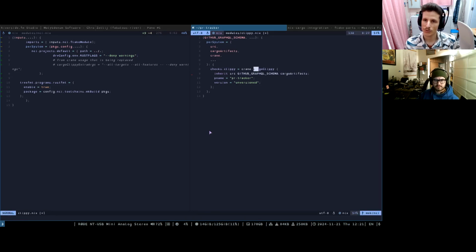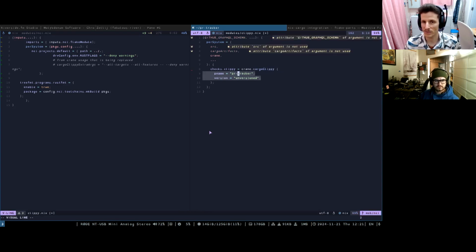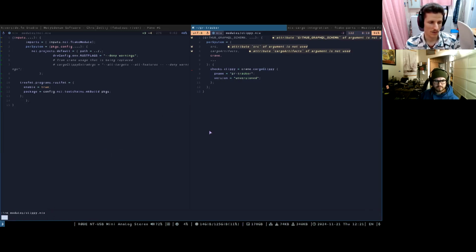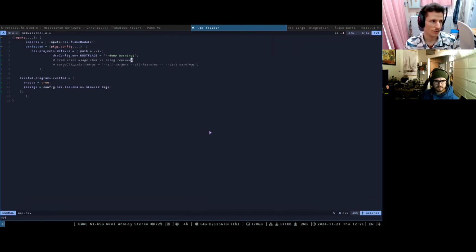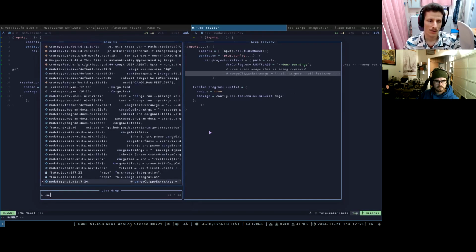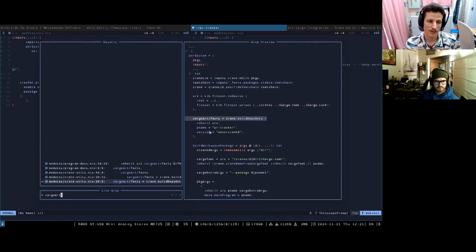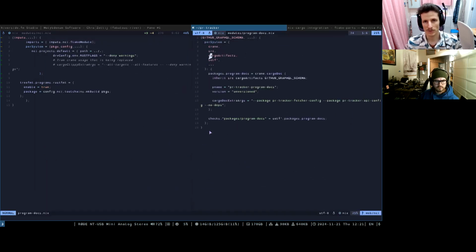So that's an input to this, and you don't need that. I'm going to remove all this, and these don't matter. So I'm going to remove this module. Okay. Let's remove cargo artifacts 1, 2, 3, program docs.